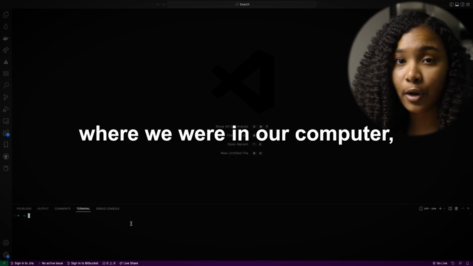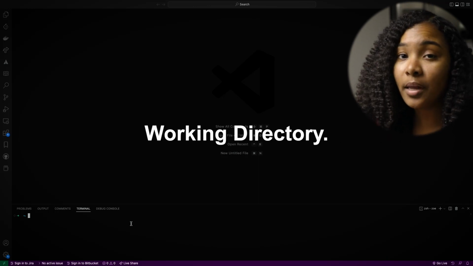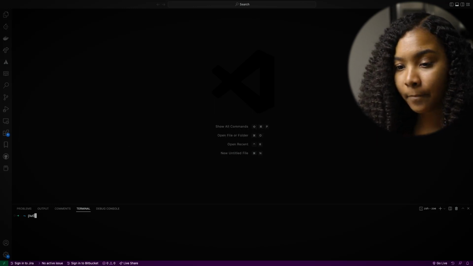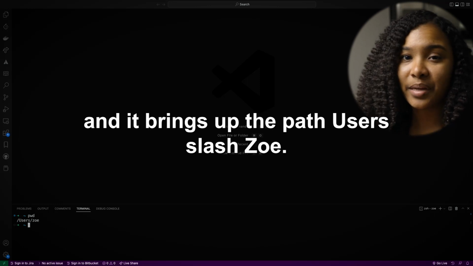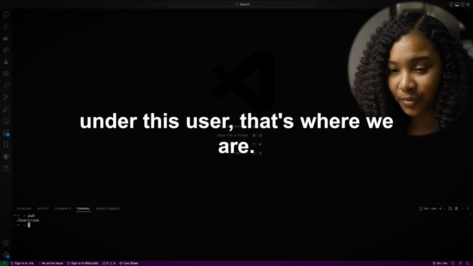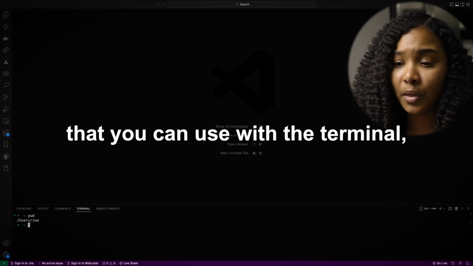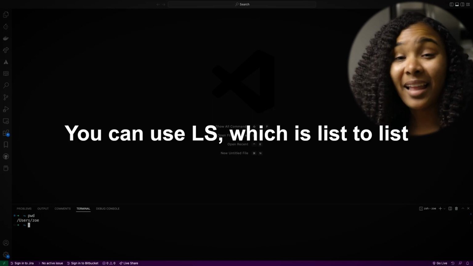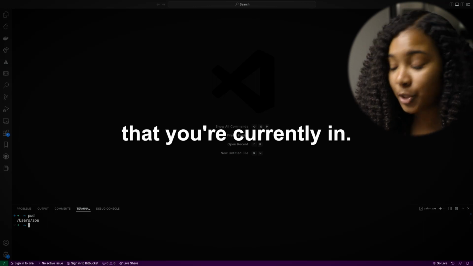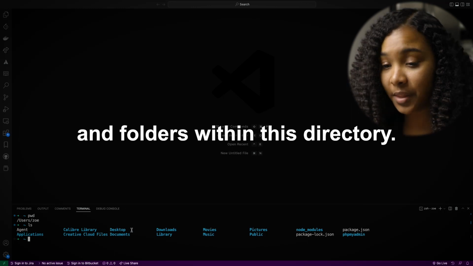If we weren't sure where we were in our computer, we could always type in the letters PWD, which stands for Print Working Directory. In other words, print the directory that we're currently working in. And it brings up the path user/Zoe. So seeing as Zoe is the highest level you could be in this computer under this user, that's where we are. There are a bunch of different commands that you can use with the terminal, not just pwd. You can use ls, which is list, to list all the files and folders in the directory that you're currently in. So you'll see we have a whole bunch of different files and folders within this directory.